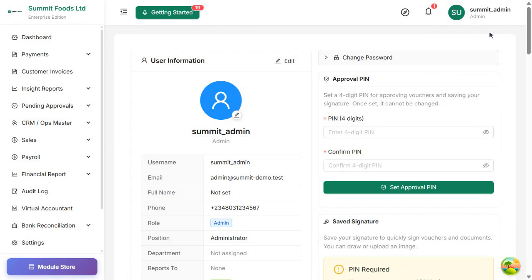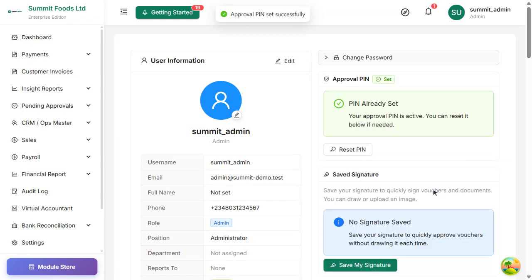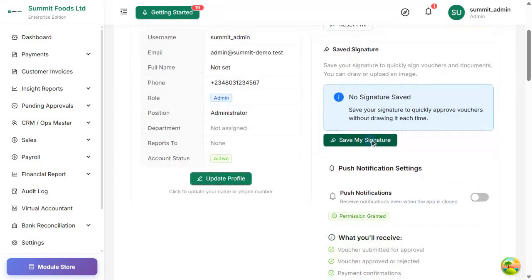First, the approval PIN. This is a 4-digit code, kept private. Note it can only be set once, so it is chosen carefully. We enter it twice to confirm. The PIN is set. Now we can save a signature. Without a PIN, the signature option stays locked, which is why the PIN comes first.